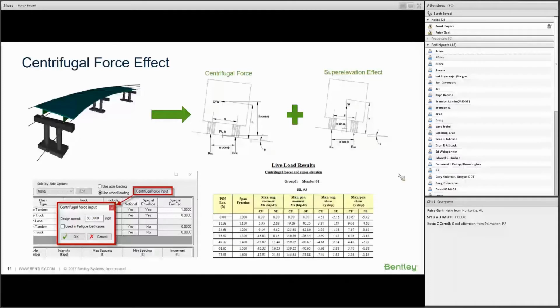How are we defining this in the software? In the load step, for each vehicle you can define the design speed of that vehicle and check if it's used in fatigue load cases or not. It changes one variable in the centrifugal force equation. Depending on these inputs, in the reports we are reporting separate effects for centrifugal force and super elevation effects, so you can see everything clearly and in a detailed way. And for each type of load case, for example, maximum negative moment, maximum positive moment, or shear, you can see the effect of centrifugal force and super elevation separately.